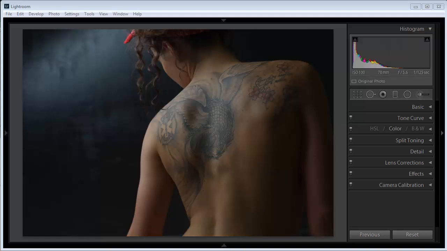So I'm going to use a picture here that I took a couple of weeks ago, and it's not the final version. This is the straight out of camera mistake. And the reason this is a mistake is this image is underexposed. And I can tell by looking at the histogram.